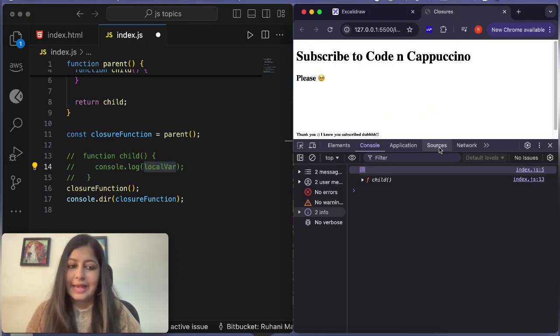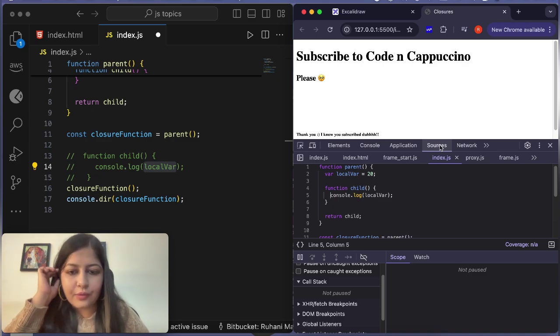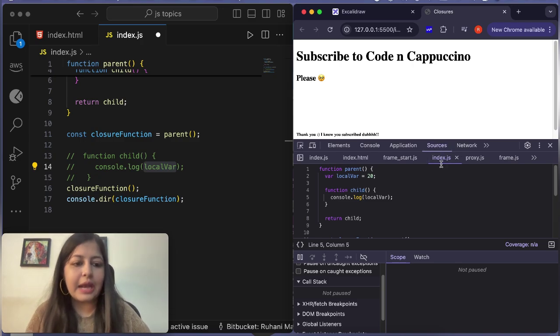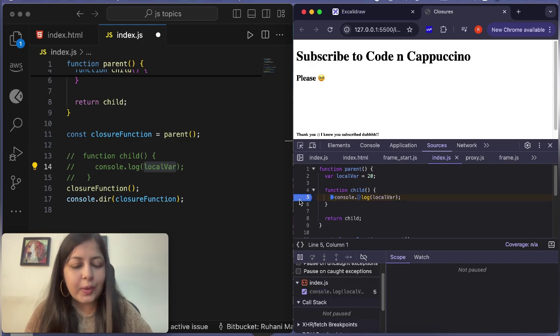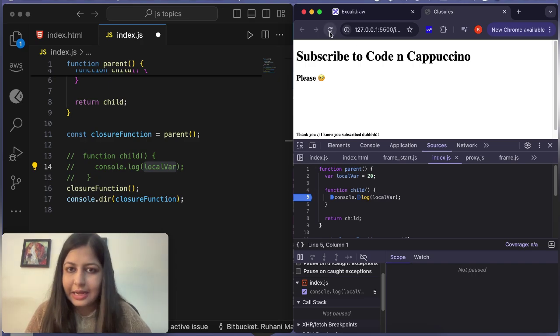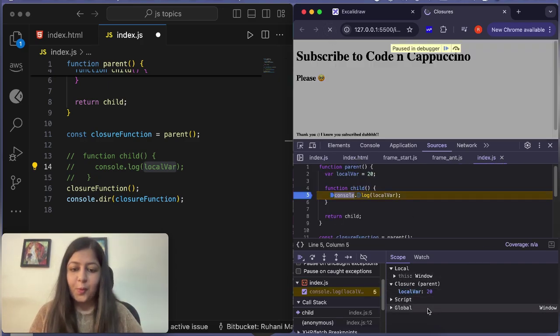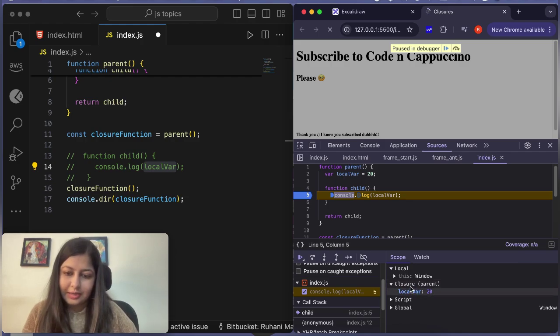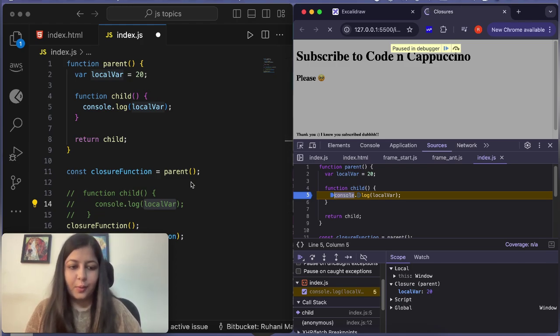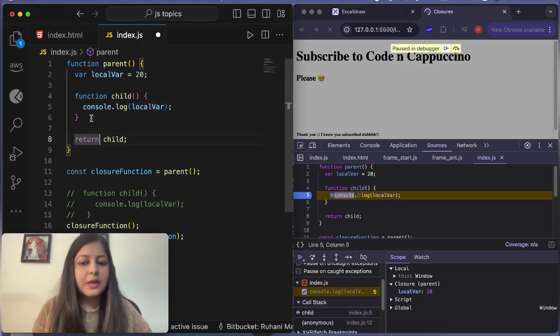I'm going to show you inside the DevTools of Chrome. Let us check this. Here you can go to Sources and open index.js. If you click here, you can attach a debugger. So I have attached a debugger here. Let me refresh my screen. You see it's forming a closure. In the scope part, we can actually see closure parent, local var 20. Now this is important. I know you might still be confused and not get this, so let's get deep into it.